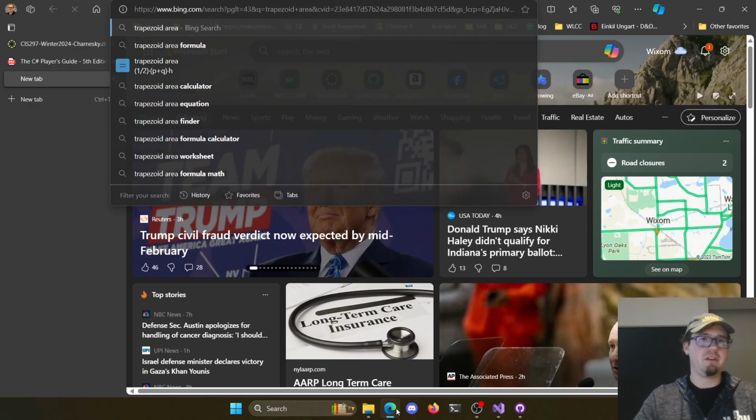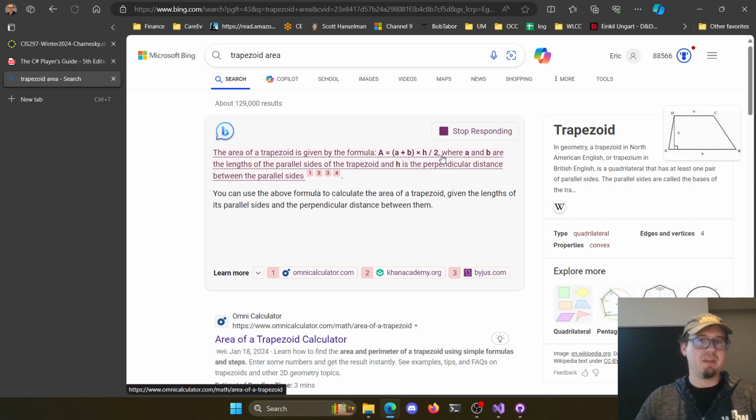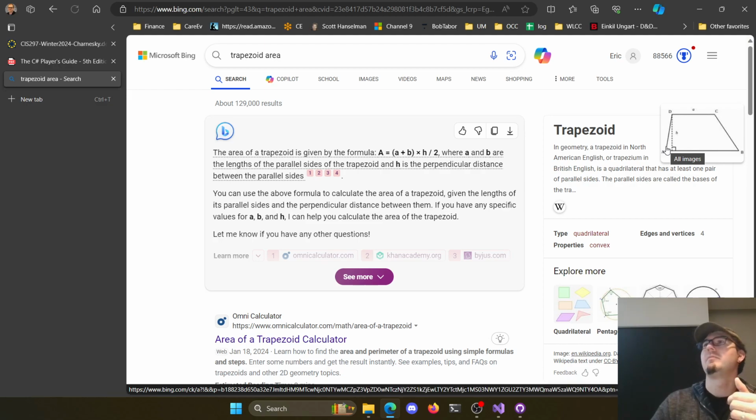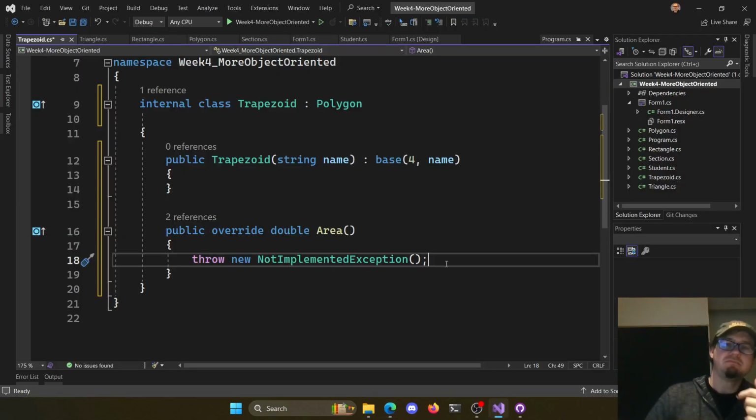Trapezoid area. A plus b times height divided by 2. a and b are the lengths of the parallel sides. h is the perpendicular distance between the parallel sides. How do you get the height then? How do you compute? Oh, you make a triangle. Duh, we can make a triangle. Okay. We can math this. Right? We know math. All right.